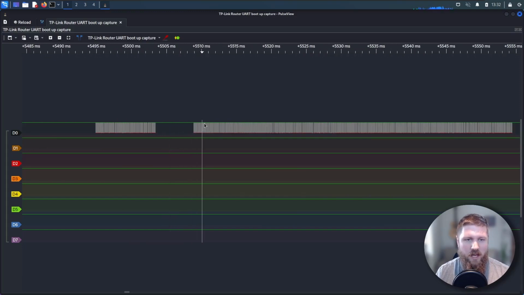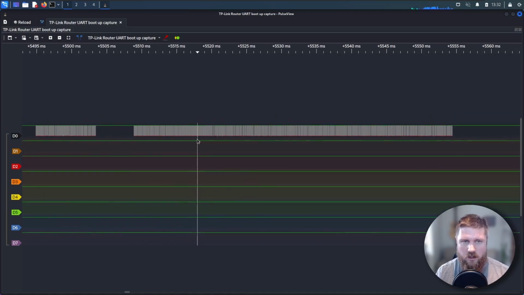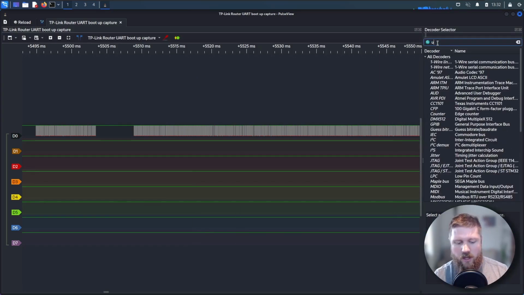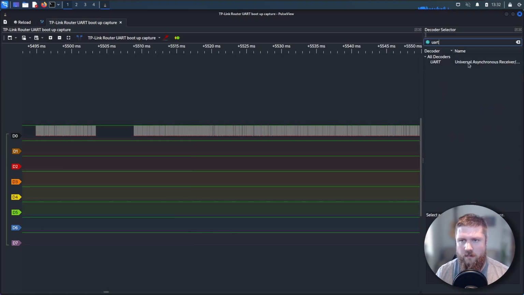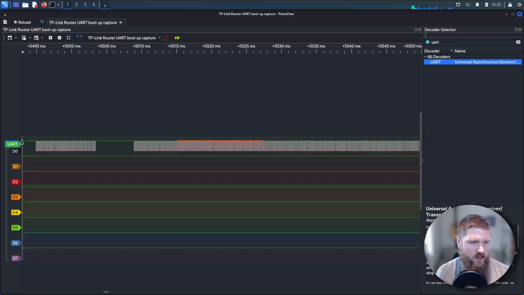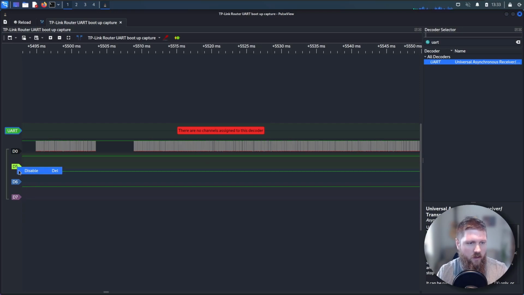So what I'm going to do is apply a decoder to it, and that's going to help us decode what's going on with the UART. To do so, we can click this button right here, which is for decoders. We already know it's UART communication, so I'm just going to search for a UART one. What I like to do is grab this and pull it up to the channel that we're working on, which is this D0 channel. Since we don't need the other ones, just to clear them out of the way, I'm going to quickly delete them. You just right click and delete. It helps clear up our view a little bit more.